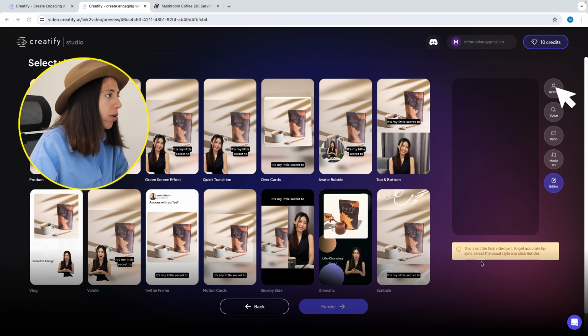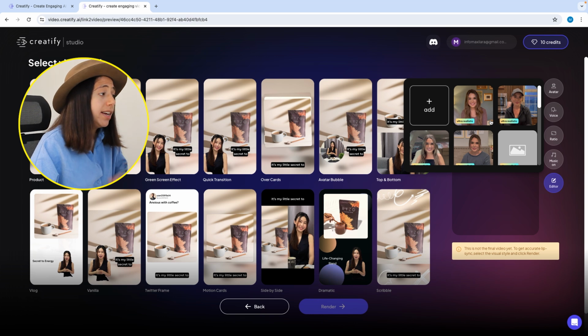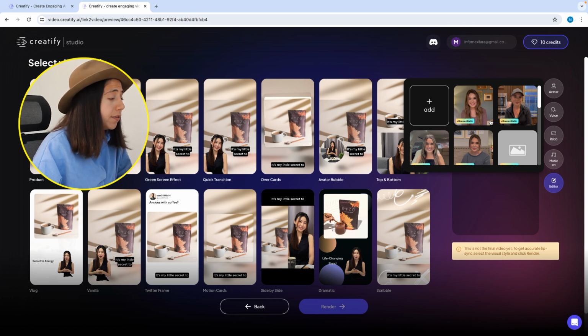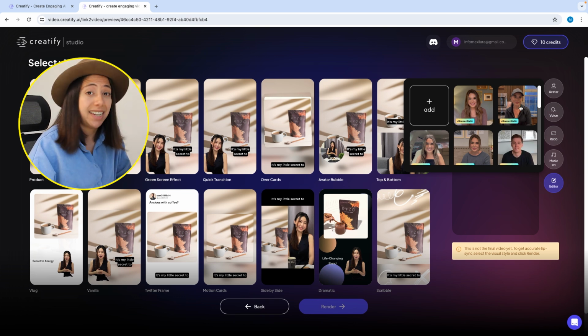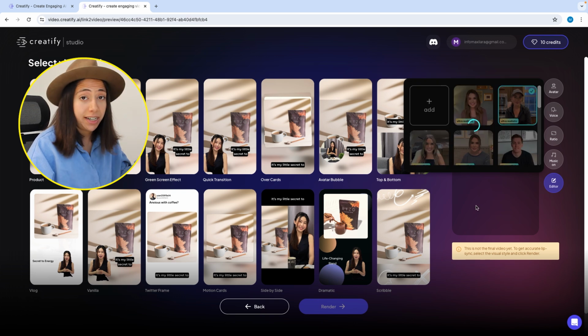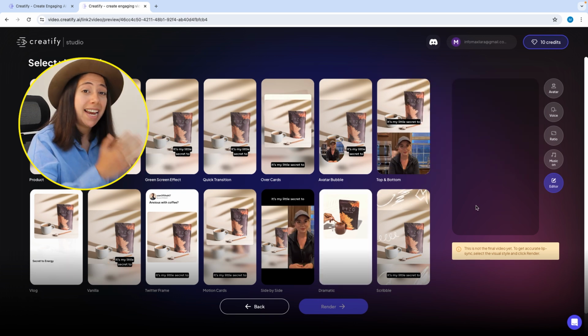Then we can click on avatars over here, and we can see that there are a ton of different avatars that we can play around with. Now I really like this one. It's ultra realistic and it's in the kitchen, which matches the morning coffee, right? So I'm gonna go ahead and click on her. This is crazy. This is purely AI.